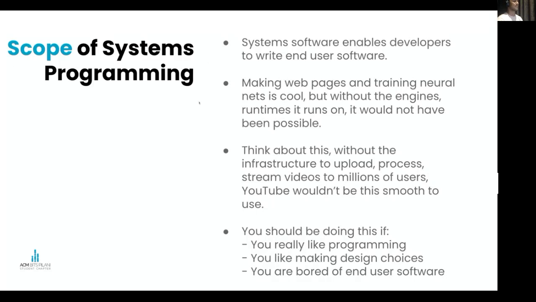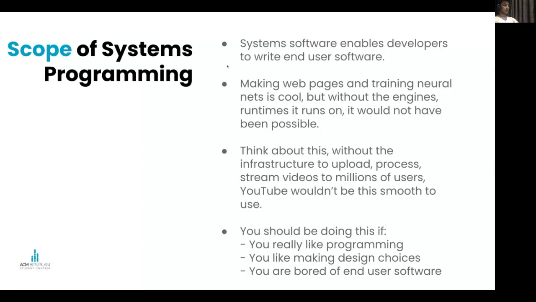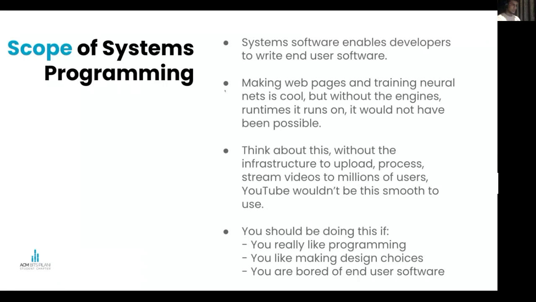So yeah, why should you be doing systems programming? One very simple reason is you really like programming. ML and AI is cool, but as Sumantrak mentioned, it's more math than programming. So if you have the knack for programming, if making things fast or making good software gives you satisfaction, systems programming is definitely for you. If you like making design choices, a lot of systems programming is about making choices.